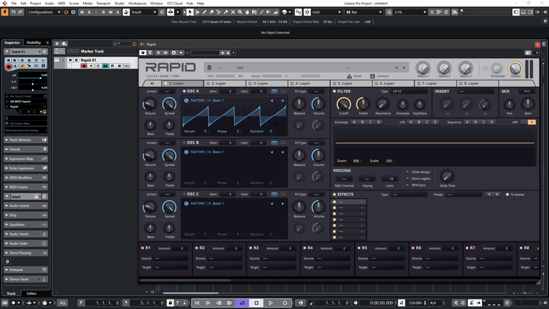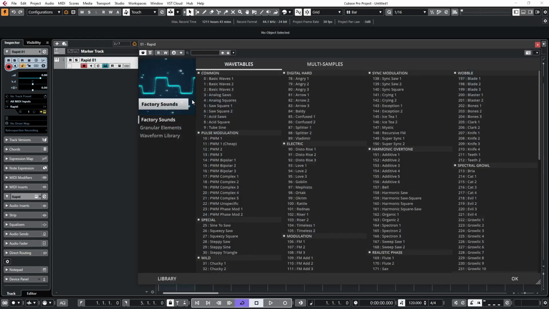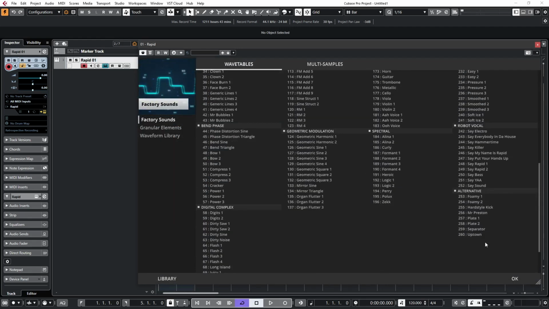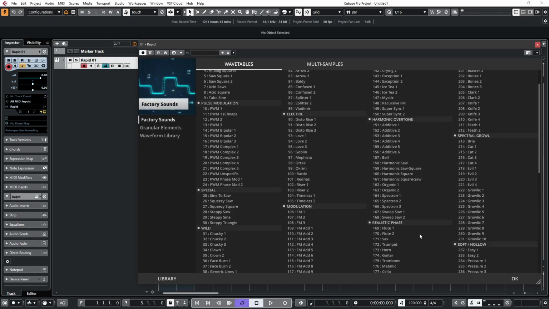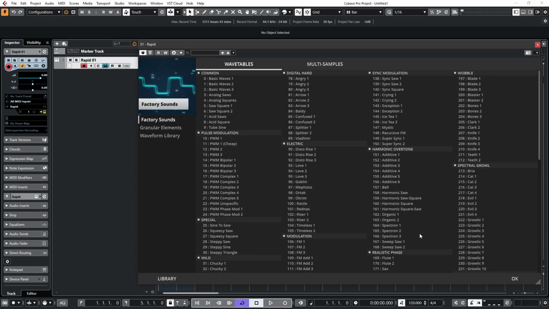There are a lot of wavetables on board to choose from. If I go up here and select them, you'll see that there are 260. You can import your own, but for this section I'm going to be focusing on traditional subtractive synthesis, and you'll find that the common waveforms here suffice.